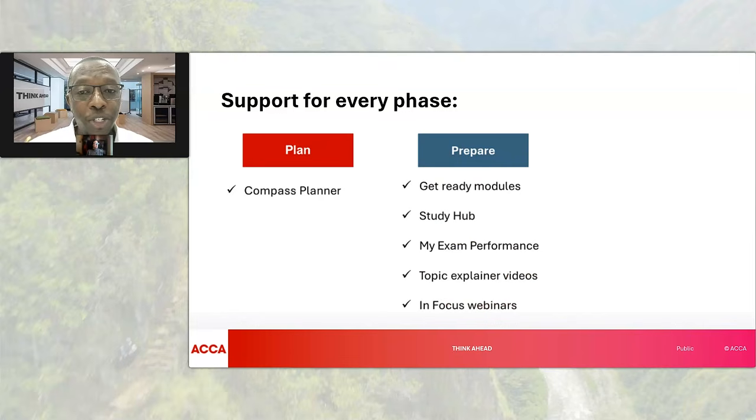Now, once you're done with the planning, you get into the preparation phase, okay? Now, for this phase, we've got, again, lots of great resources to help you. I've mentioned the Get Ready modules. If you're coming in with exemptions, check your underpinning knowledge, ensure you're well knowledgeable in any underpinning exams.